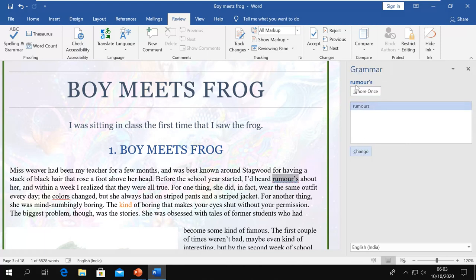Now it is going for the other word. It is saying, okay, now this is also wrong. So I say, okay, change it. Now it is again going for the other word. Now here it is saying spelling mistake. Now what it is saying here, colors.